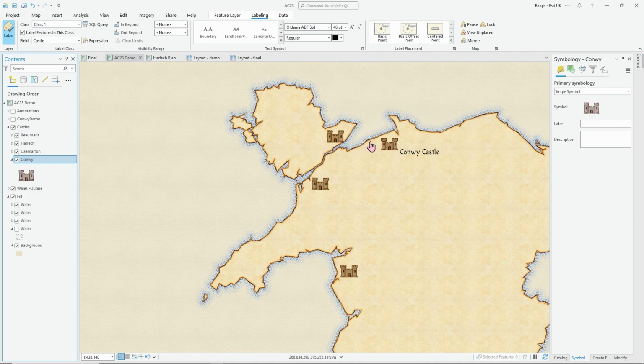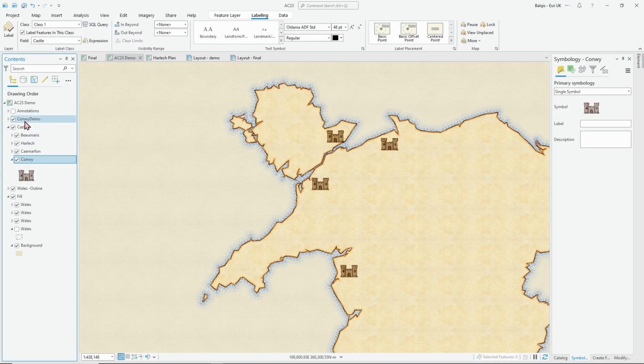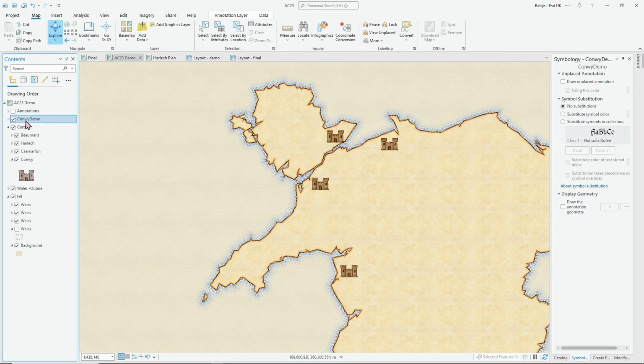However, I'd like to actually curve the label itself around my icons to achieve that handwritten effect we see in old maps. And we can do this using annotation layers. To create an annotation layer, simply right-click on the layer you wish to label, select Convert Label, and convert labels to annotations. Now this will open up a geoprocessing pane where you can create your annotation layer. And this is a layer I have created earlier.